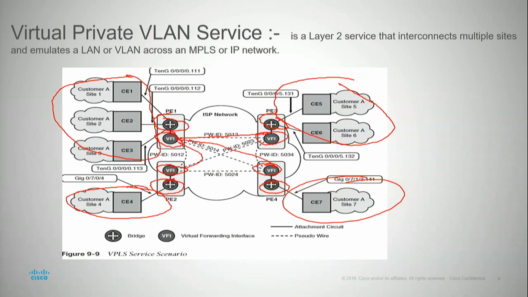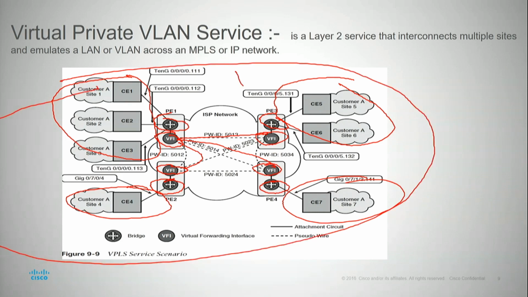So we can see that the virtual forwarding interface binds the bridge domain of one PE with the other, so that it will become one complete broadcast domain or bridge domain for the customer network, so that traffic can transparently go via this pseudo wire. So customer CE1 will feel directly attached with the CE5.